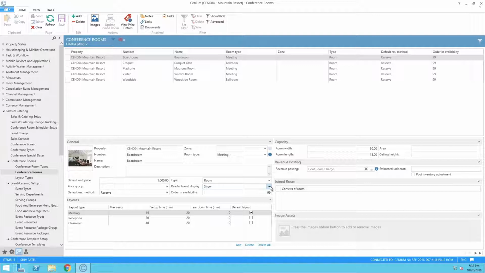Reader board display. Basically, this is what we have set up for a connection into something that is a TV that may be outside of a conference room. What that will do is show this room and all the events assigned to this room on that reader board. So you could decide to show or hide everything that is assigned to a boardroom on the reader board when guests check in or somebody is walking through the conference room area. They are able to see that there.